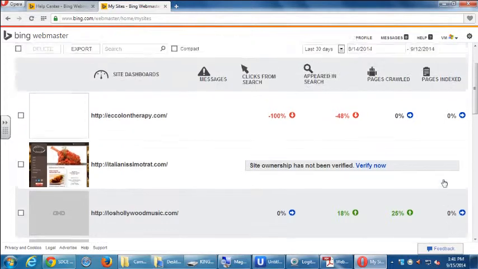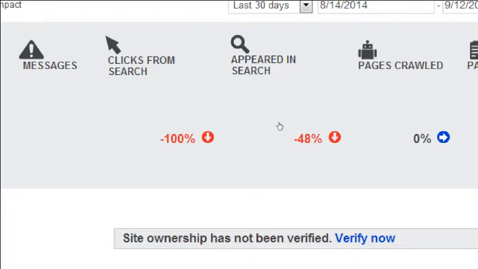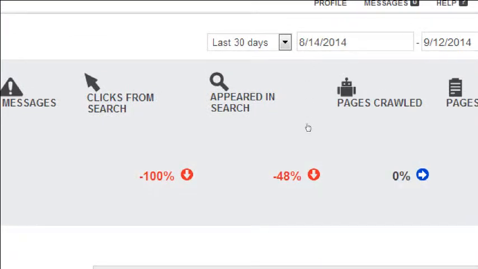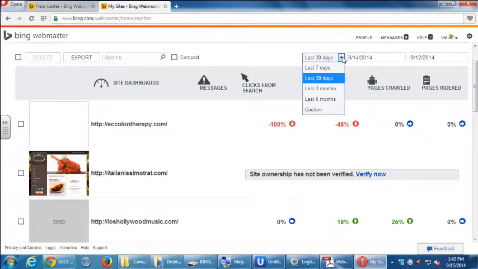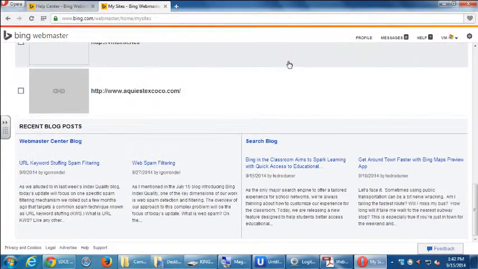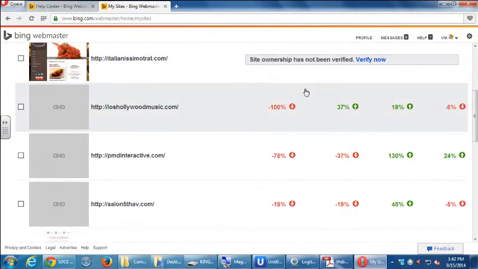And when I look at this screen, I care a little bit more about clicks from search. Actually, I care most about clicks from search. The others are good info, but clicks from search is the most important. Now also, let's say I've got negative numbers, all four negative numbers when I log in. I'm not too worried unless I change this over to a longer interval, and I still see negative numbers. If I have negative numbers over a longer interval, then I'm worried because I've got a longer trend of negativity.